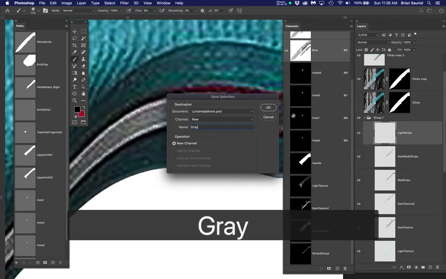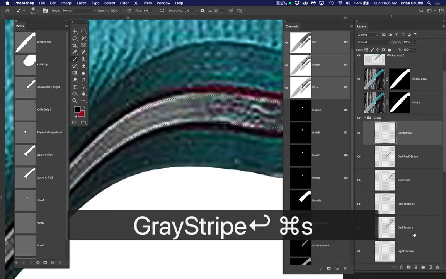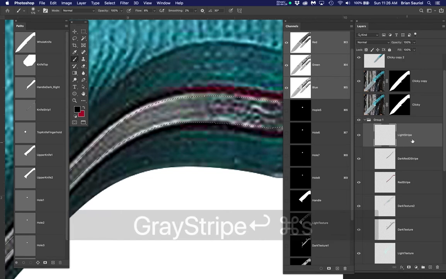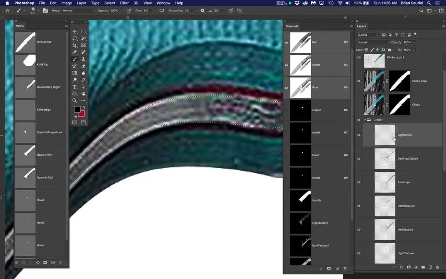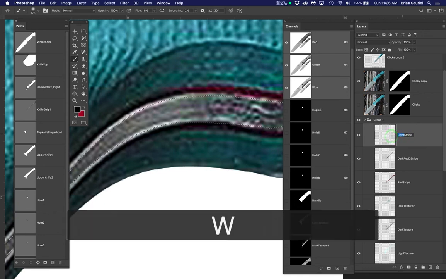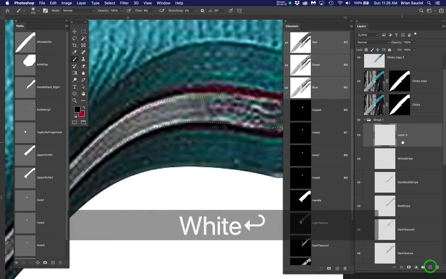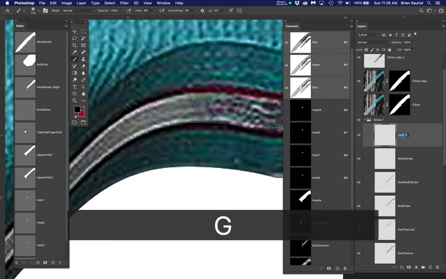Let me save the file. And now we need, look at, I have the light stripe, right? I probably, no, I need to name this white stripe now that I'm saying it, and it's probably not white, it's gray, but that's okay. And let's go to an inside new gray stripe and save the file again.